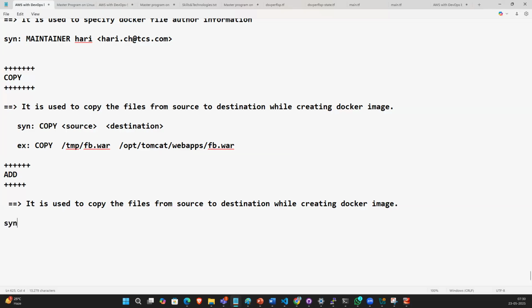So what is the syntax, guys? The syntax is ADD, source, destination. What is that, guys? Source and destination. So in the example, ADD, what is the source, guys? Source is nothing but an HTTP URL. It will download from the web and copy it to the destination.